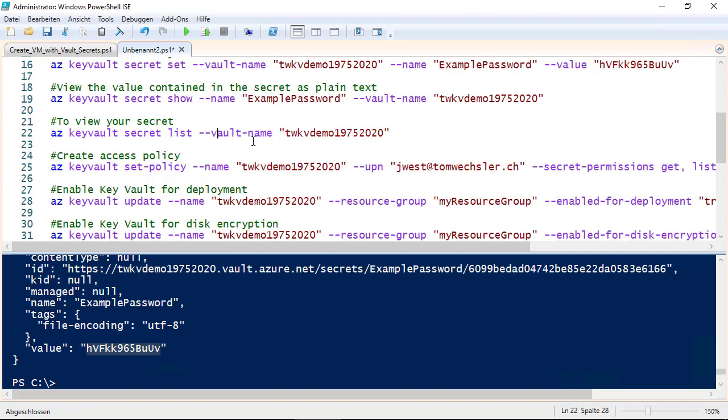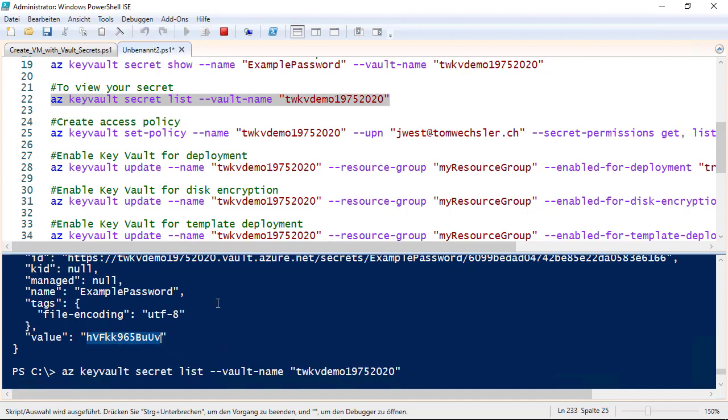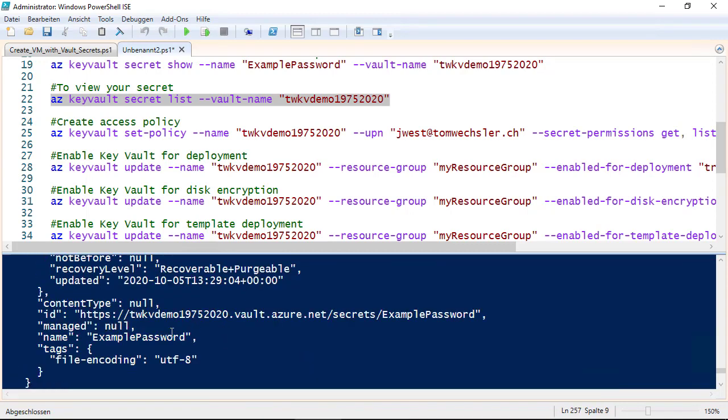Of course, we can list all our secrets with az keyvault secret list and we have to provide the vault name. Let's show all secrets and here will be our secret. It will show up in a moment. Here is the secret example password.